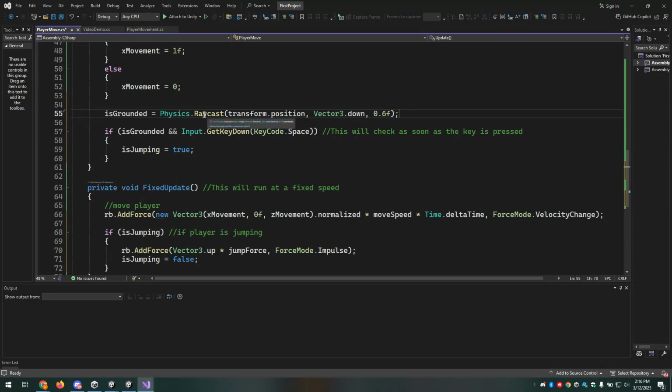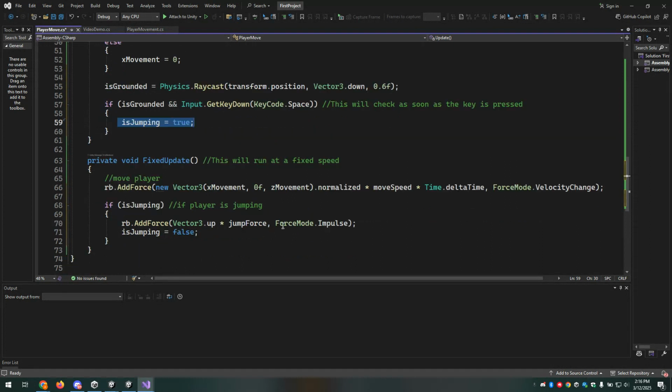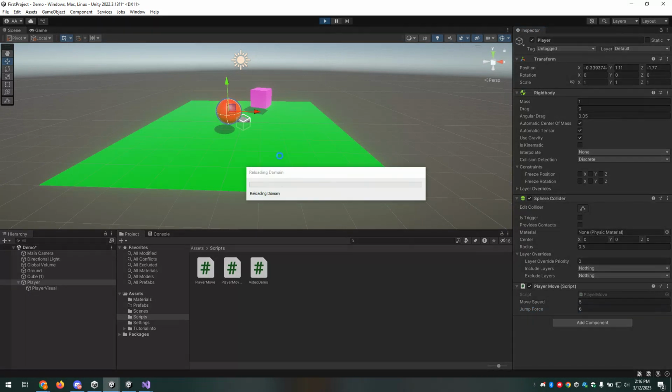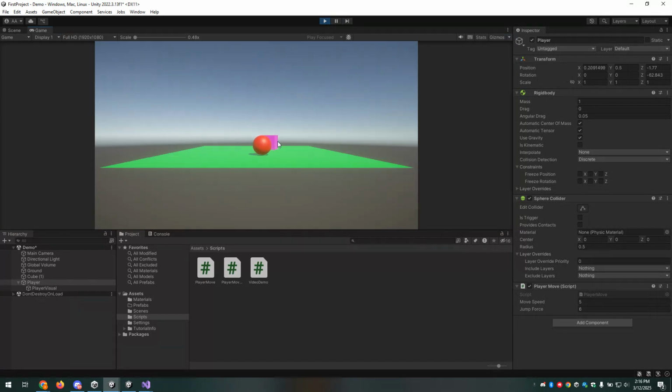And that is it. What this will return is whether or not it actually sees something. If it sees something, is grounded will be true. If not, it will be false. And if it's true and I press the space bar, then I'm able to jump. That is absolutely everything I need. So I do need to save this file before I actually run the script. Now, if I go into that project and click run, right now I'm able to move left and right, and if I press the space bar, sure enough, I'm able to jump. Awesome.